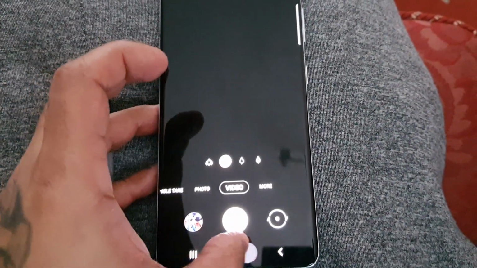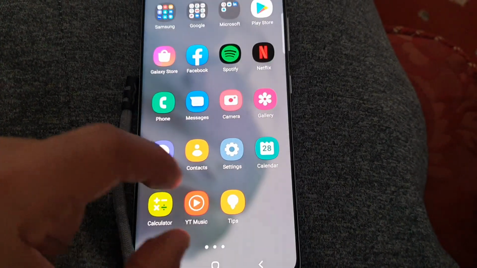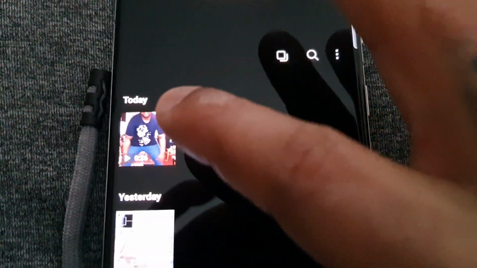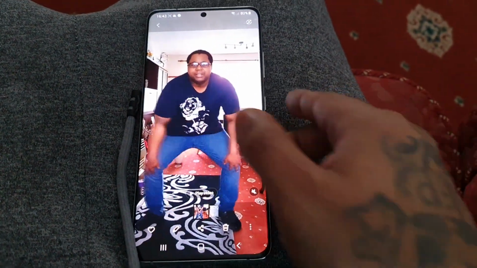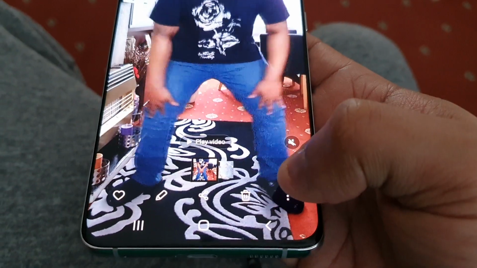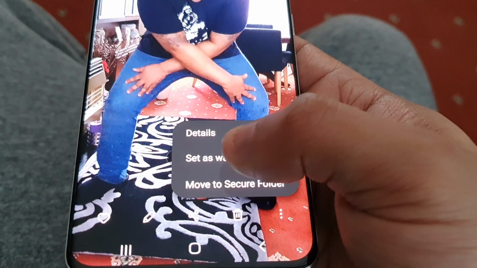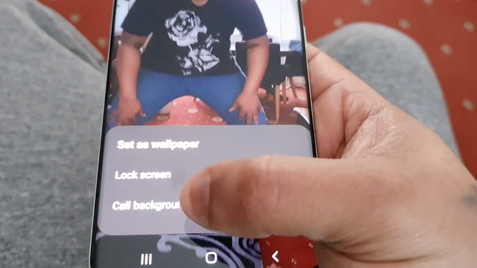Okay, so once you've finished recording the video, you're just going to hit the stop button, and then go into the gallery and look for your recorded video. So here's the recorded video. Select those little 3 pins there, and then you have the option set as wallpaper, and you can set the wallpaper as lock screen or call background.